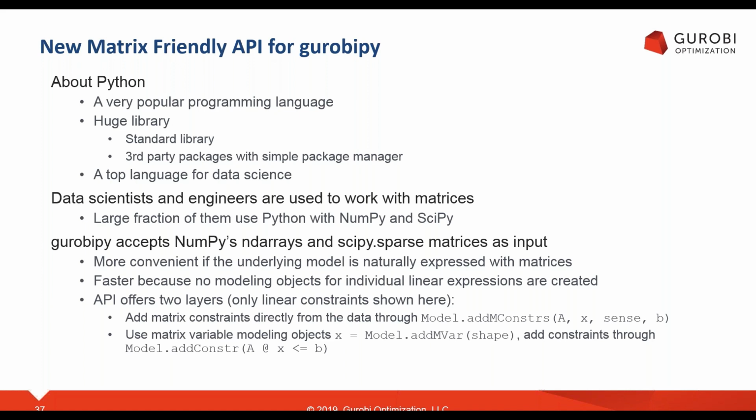So this API comes in two layers. First one is you could add your matrix constraints directly from the data through the new function called addMConstrs. So there you just specify a SciPy sparse matrix A, then a Gurobi variable vector X and the sense vector and the right-hand side vector B. That would immediately produce the corresponding number of constraints. So each row of the matrix A gives then one constraint.